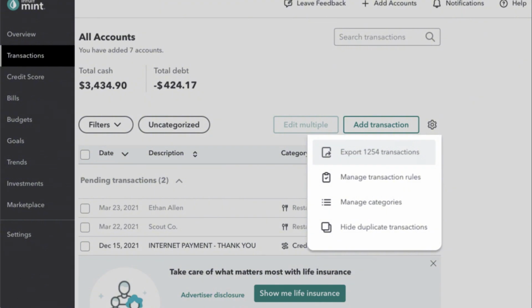Now, enter the amount you spent and select whether it was an expense or income. Once everything looks correct, click Save to add the transaction. It will now appear in your transaction list and reflect in your budget accordingly.